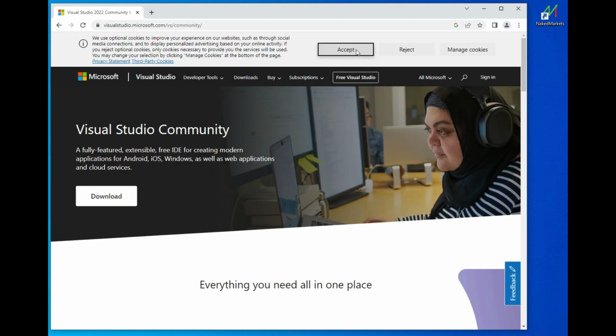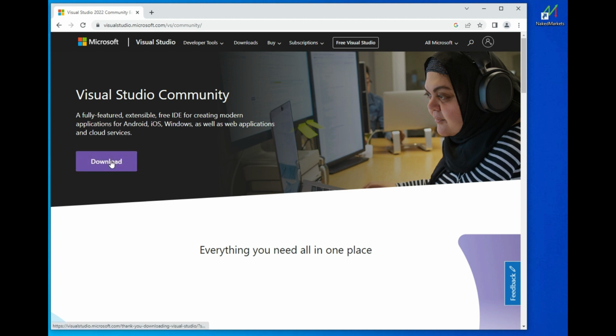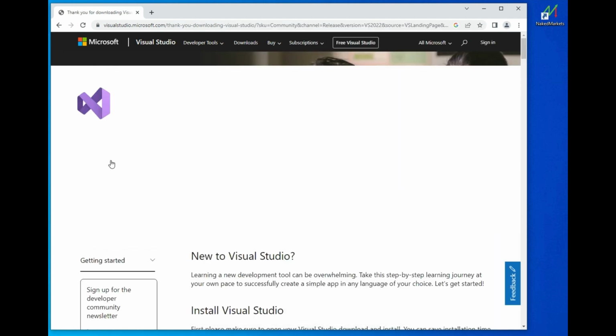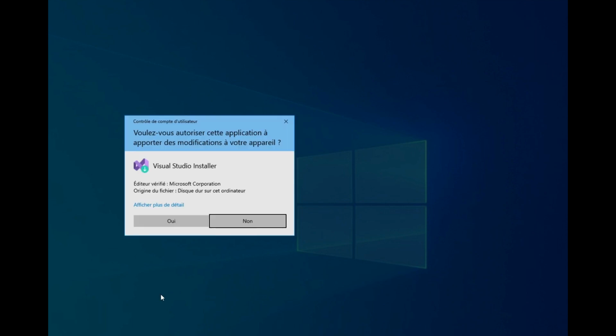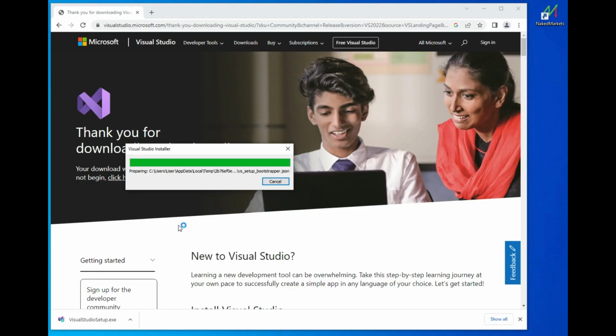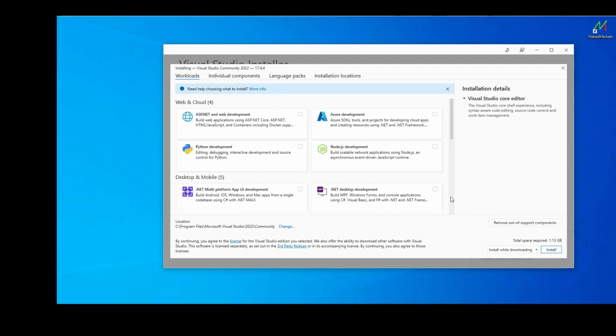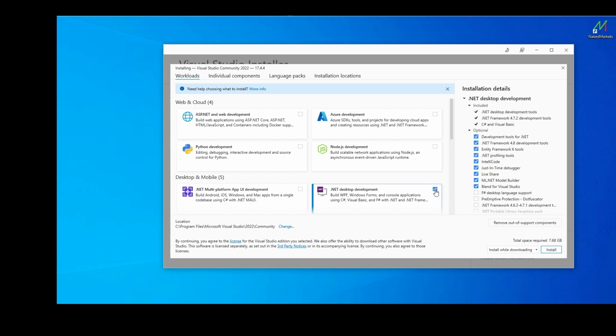The first step is to download and install Visual Studio Community Edition 2022. This development environment is free and well supported by the community. By going on the Microsoft website, you can download and install it. During the installation, select the .NET Desktop Development module and launch the install process.